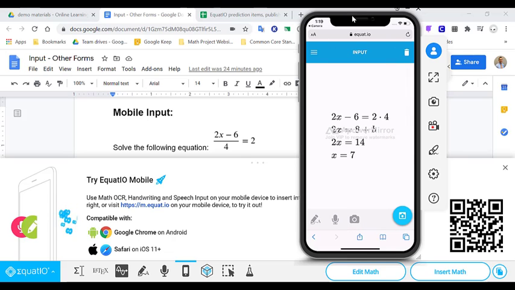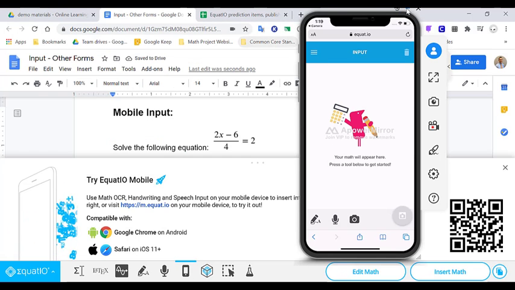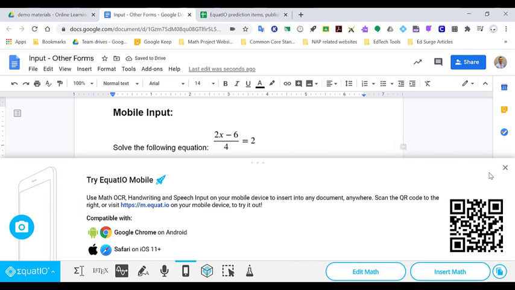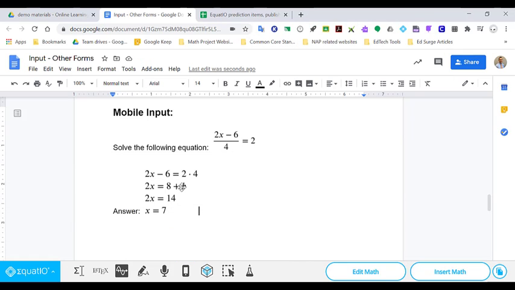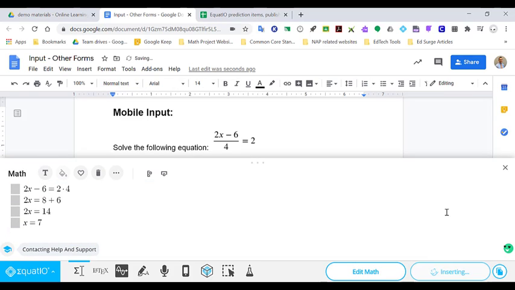So I'll save it as math. Uh-oh, we have something that's up with that. So I'm going to insert that and show you that it goes right into the document. I can go back and edit as the 6 didn't show up very well.